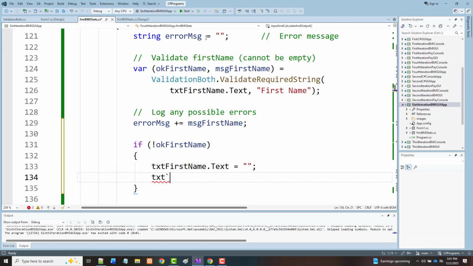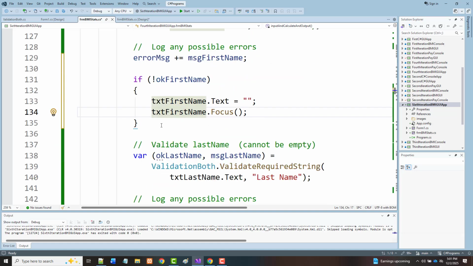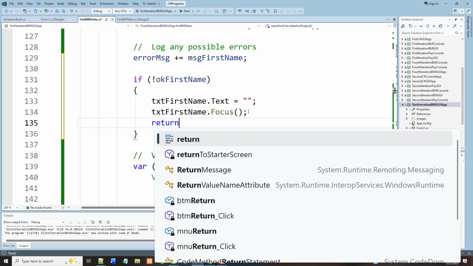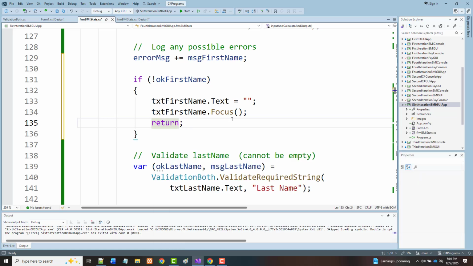txtFirstName.focus. And what we can do then is we can return. Why even check the rest of it? Because it's already bad.